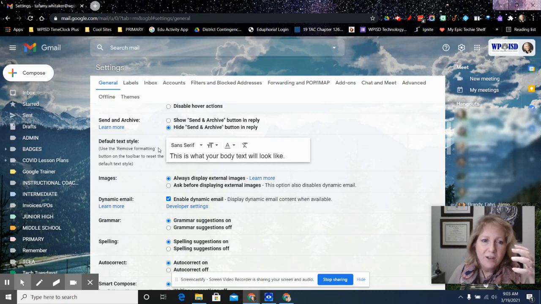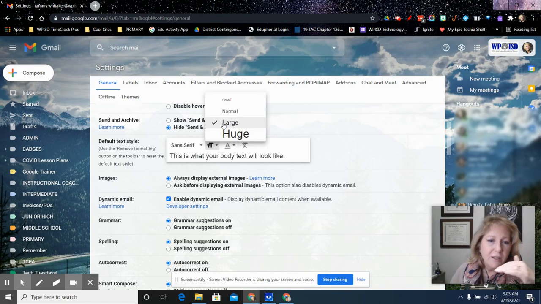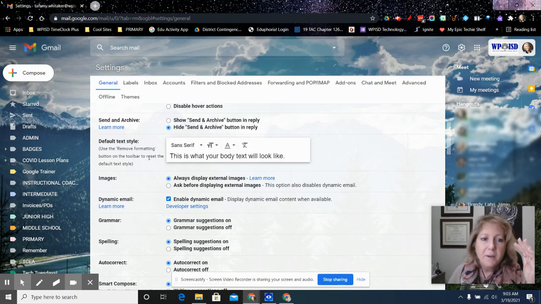Let's go down here to default text style. I've had to change this. I noticed that when I send an email, I often don't like that really small print. I don't mind the sans serif. I don't mind that font, but I will change it to the large. That seems to be just a little bit better for my eyes anyway, and I'm sure it's better for everybody else. So you can actually change your font and the size, the color even, to be your default text style, so you don't have to change it every time you do an email.